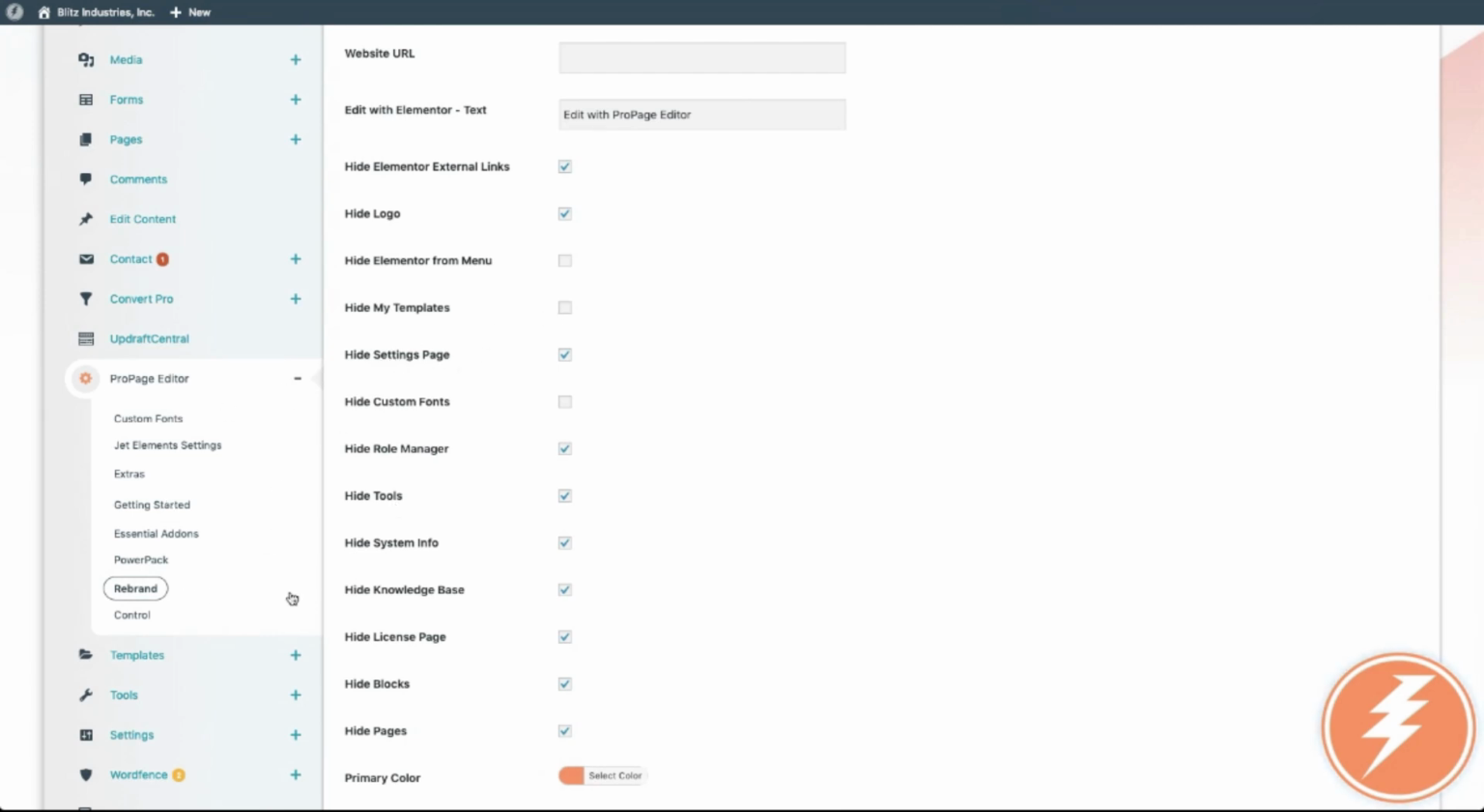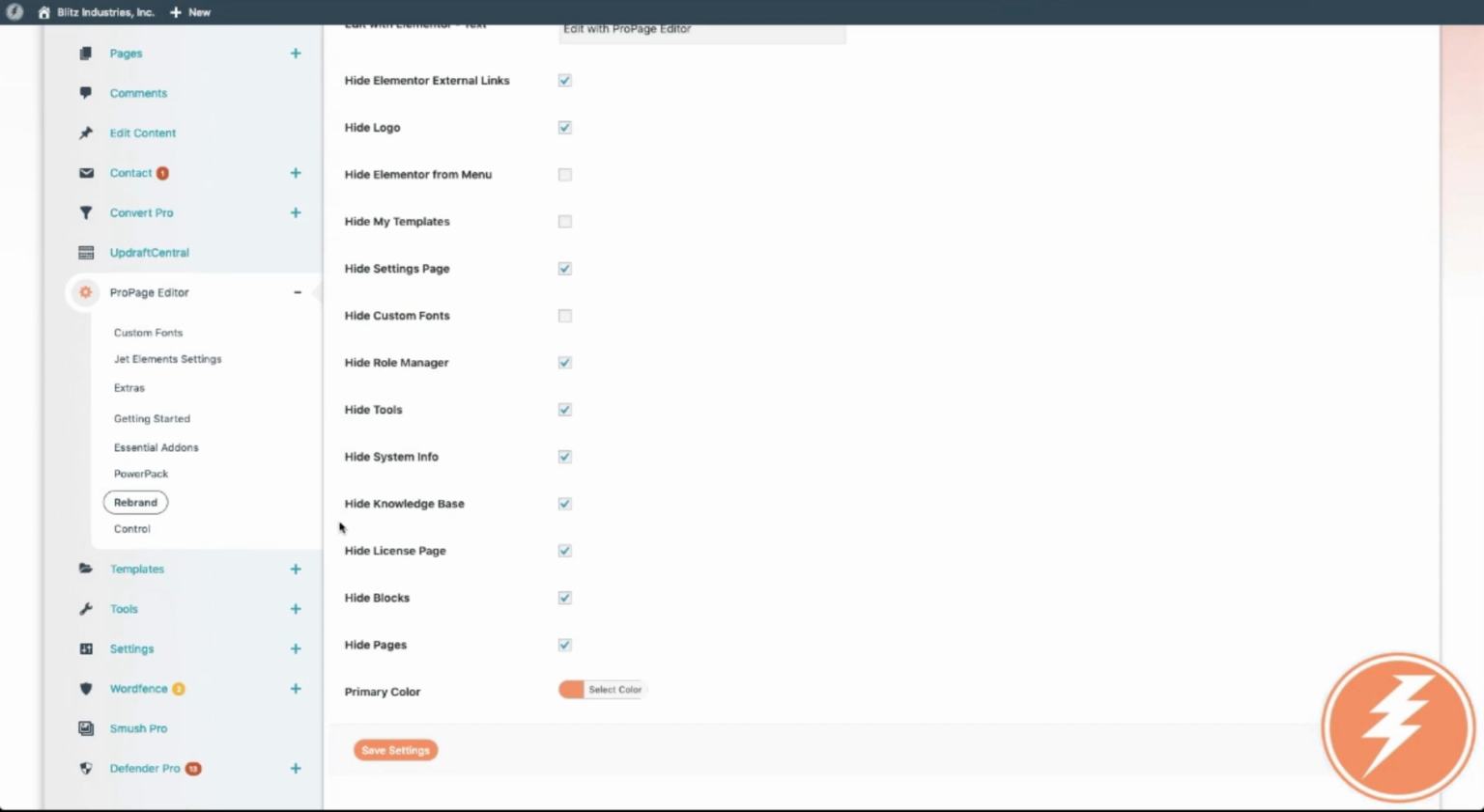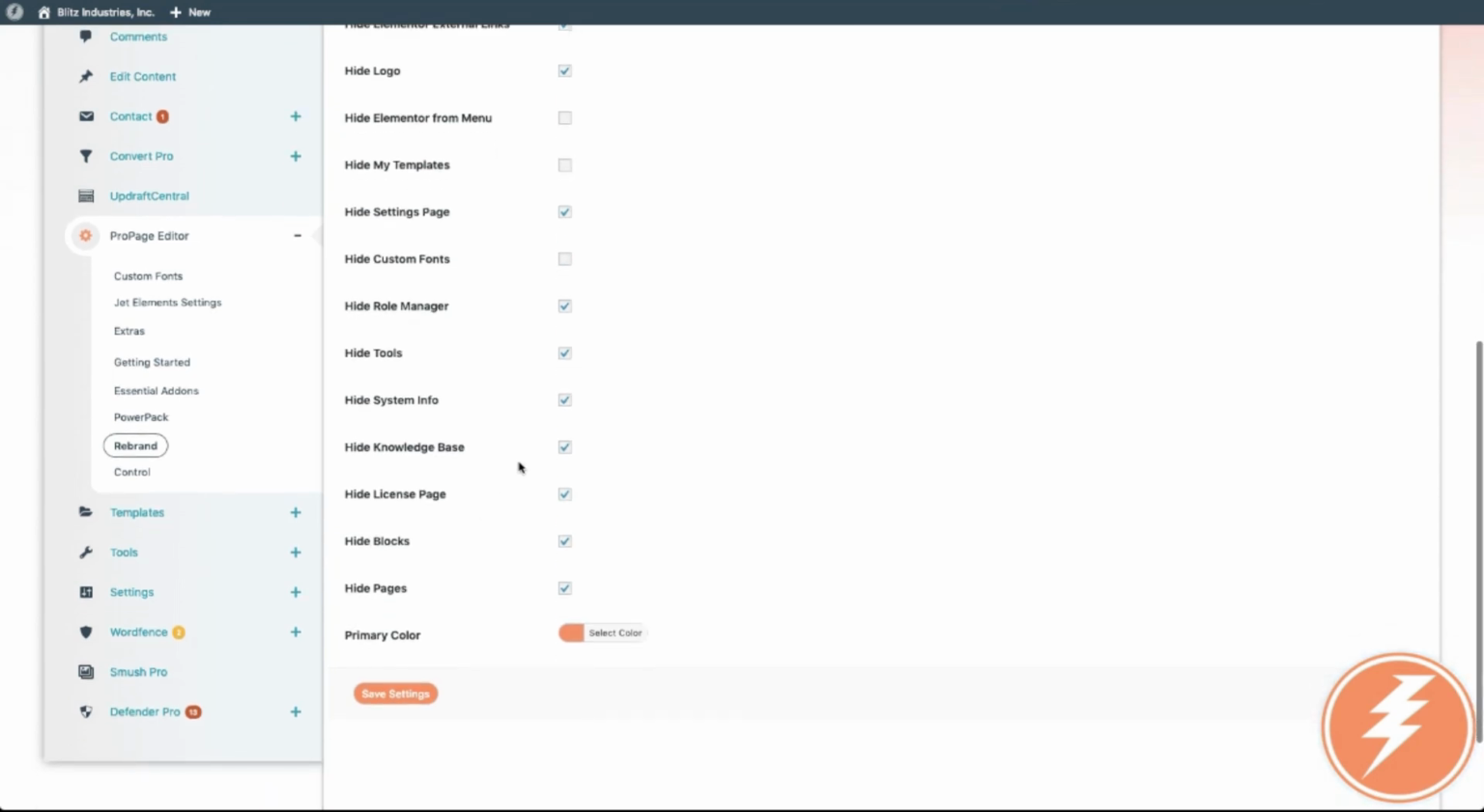That's everything within this. You can hide, that is not, there's the settings inside of this. We actually have it hidden. There's a hide custom fonts, and you also have hide role manager. You have hide tools. You can hide the system info, hide the knowledge base. All of these things here refer back to Elementor's website, so it's recommended that you hide these things. Hide license page is another one.